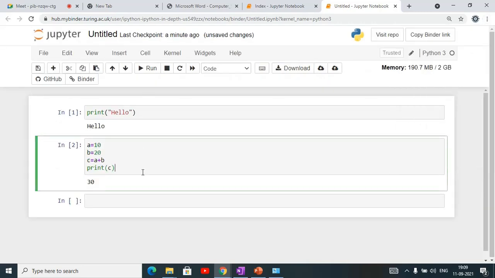Yes sir. So this is the way you can use jupyter.org online. Very simple way.